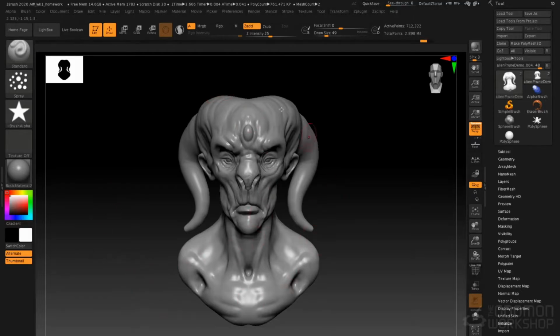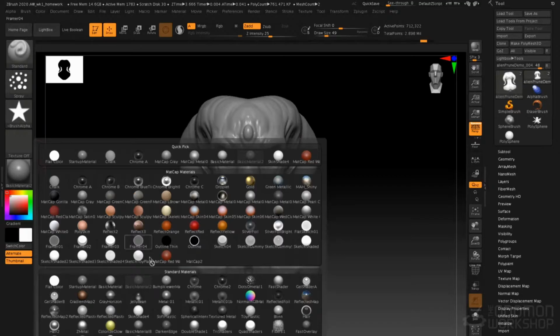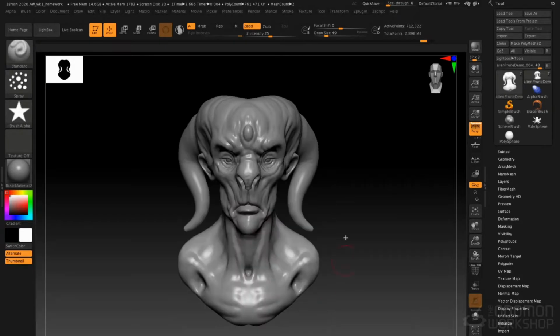My personal preference is basic material 2. And the reason my ZBrush always starts with that basic material 2 is because under the material palette, I can set my startup material. So if you click that, whatever current material is selected will be the default material every time you start.